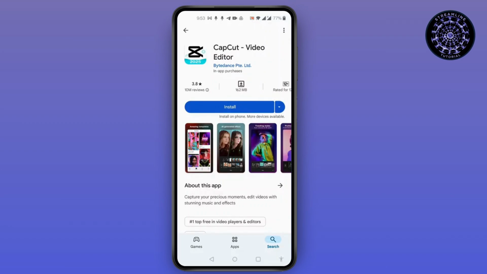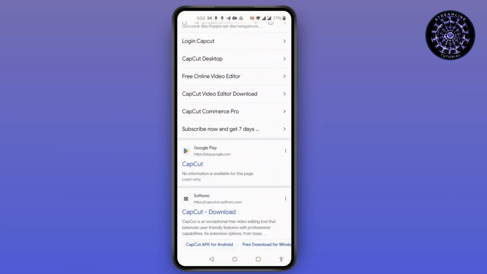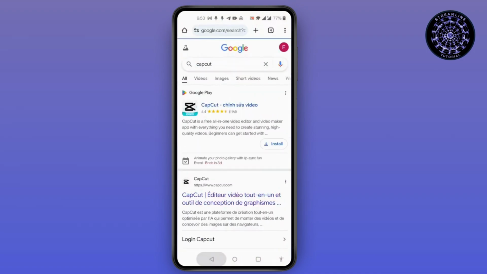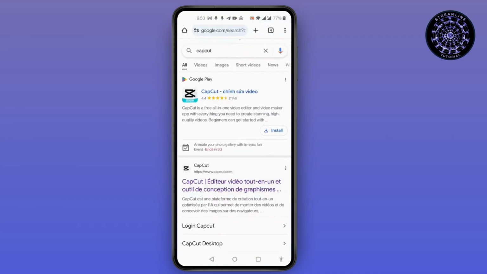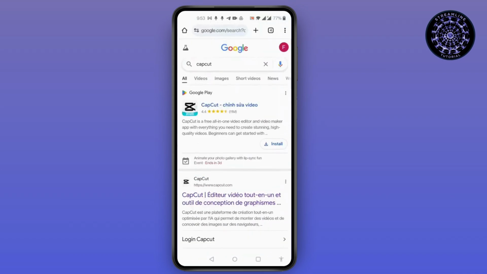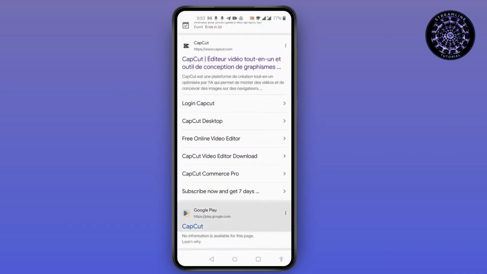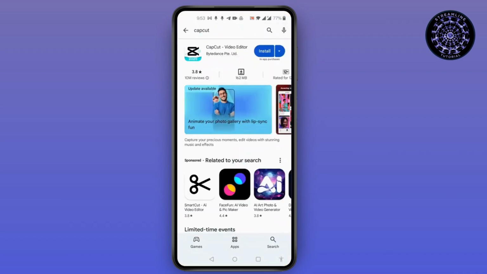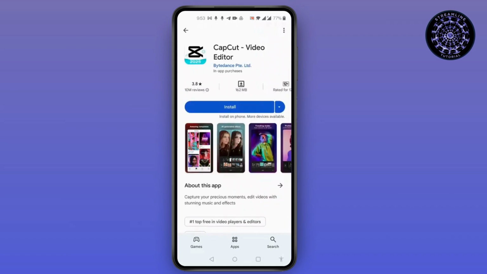If you don't find CapCut in Play Store, simply go to Google and search CapCut. After you've searched Google, you'll find this kind of screen pop up. In here, you'll find the Google Play option of CapCut. Simply click on it and it will lead you to CapCut in Play Store. Simply click on install and you're good to go.